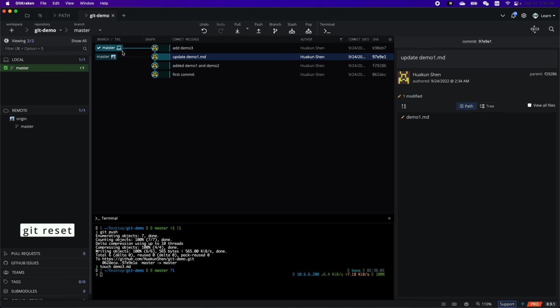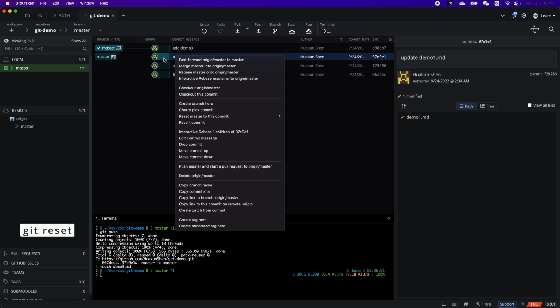You made a change, but you regret it. You don't want to add this file. Now you can right-click on the commit you want to reset to. There are 3 options: soft, mixed, and hard. So you can see the explanation here.